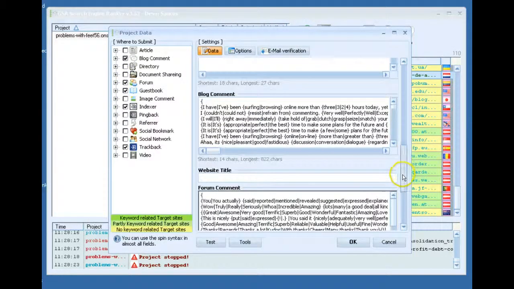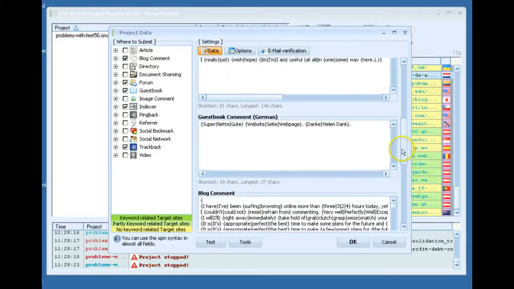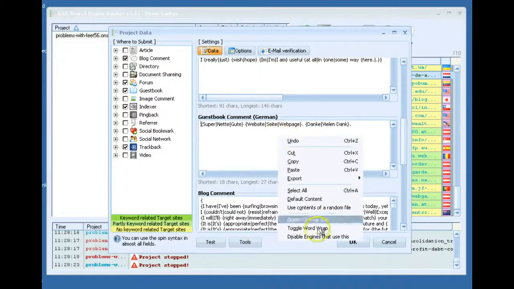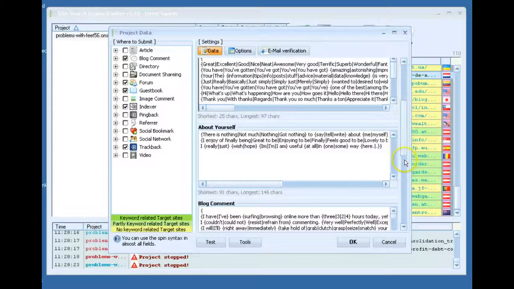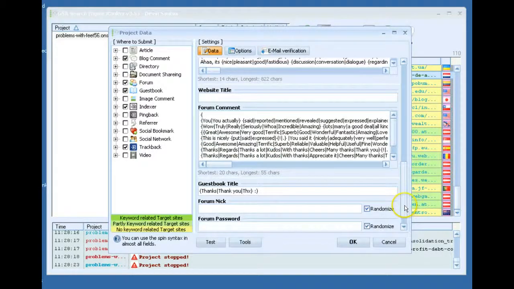Well, for example, you can see sometimes if you select guest books or certain platforms, they'll have fields for German or Polish. And a lot of people don't use German or Polish or speak German or Polish, and if you don't want to use this particular field, you right click and select disable engines that use this, and it will automatically uncheck the platforms that use that particular field, and it goes away.